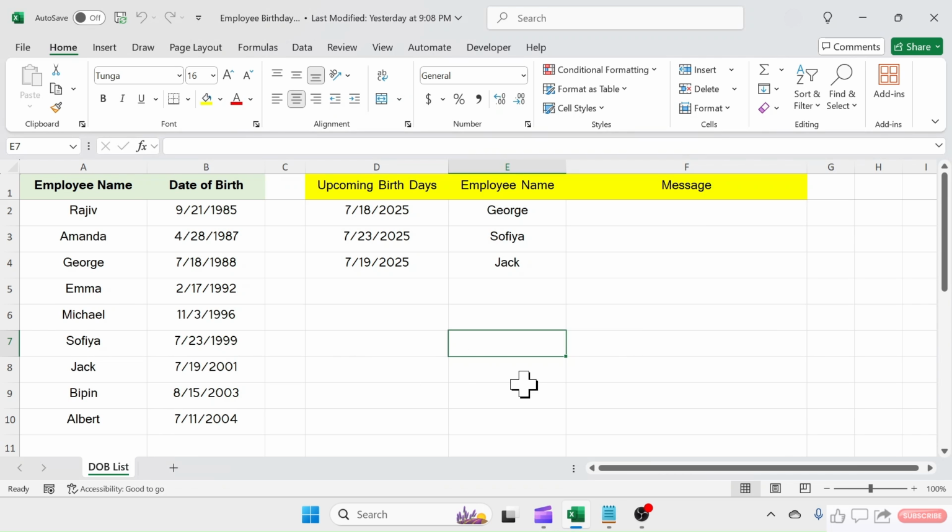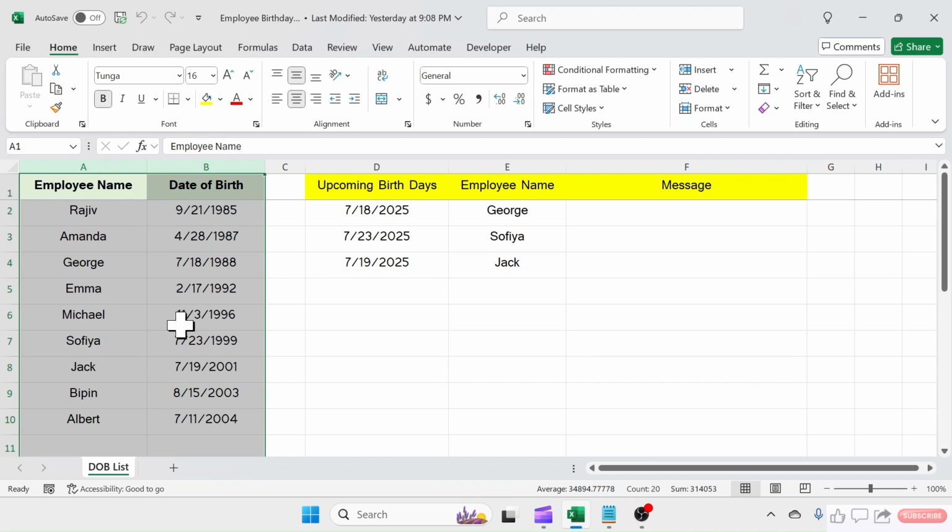In this video, I will show you how to make an automatic birthday reminder system in Microsoft Excel. First of all, let me explain how it works. In column A and B, you have to maintain the record of employee name and their date of birth.